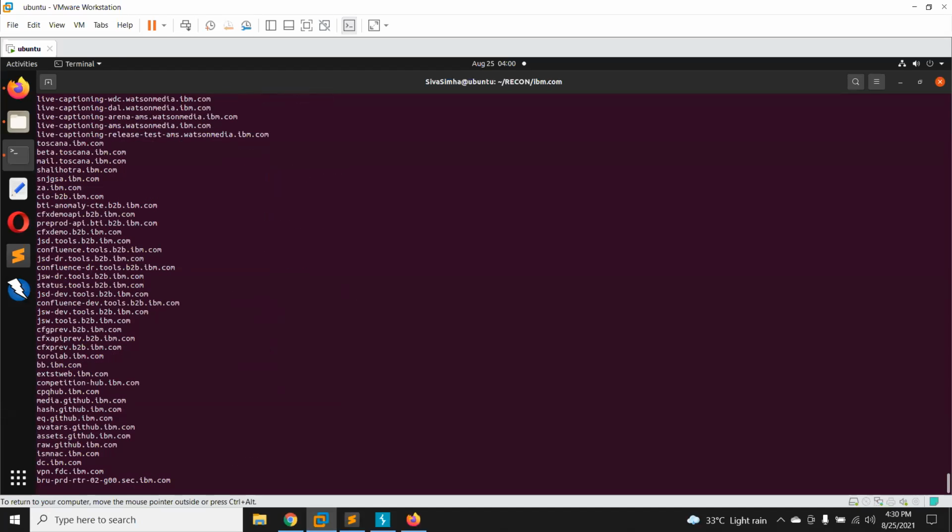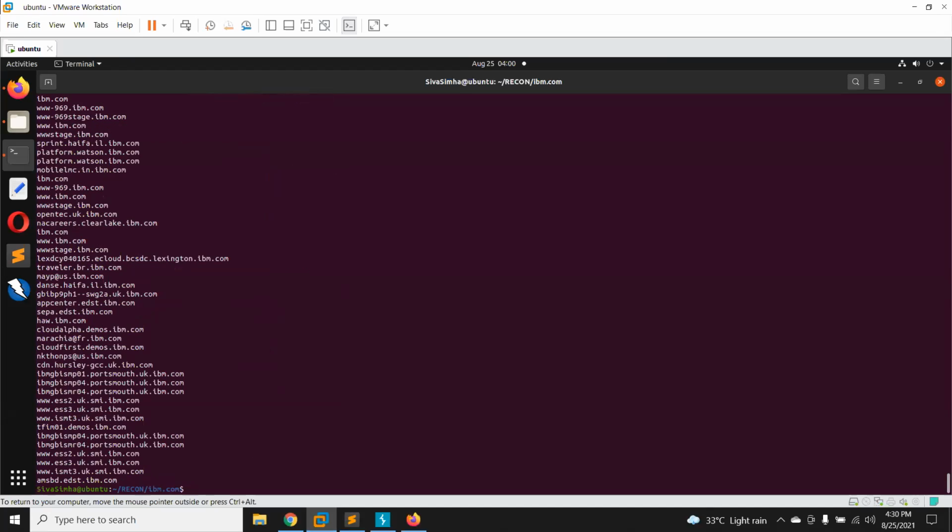It will try to gather subdomains as fast as it can. So it is a passive scanning tool. So it won't directly get involved with the target. That's why the output is so fast.